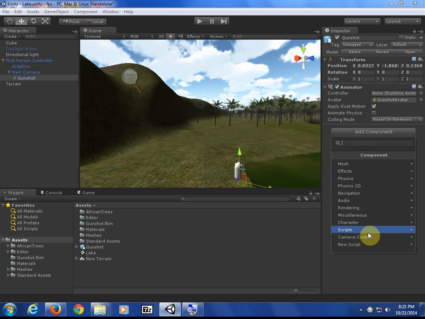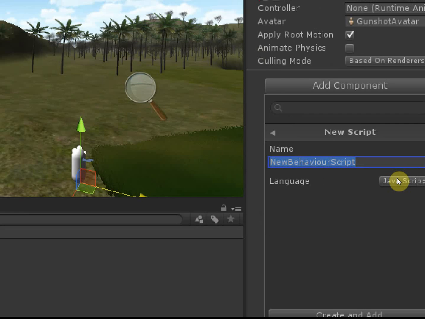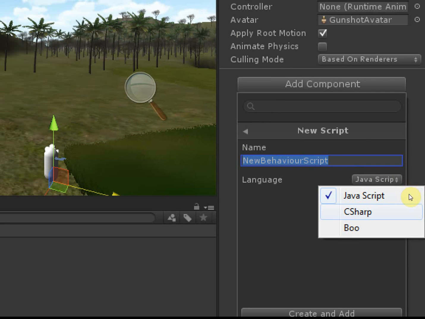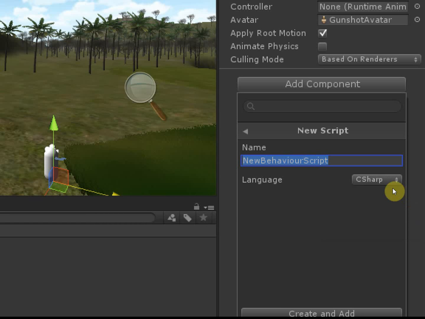Let's add a component. Let's create a new script. Don't forget to change the script type from JavaScript to C#. There's Boo as an option too, but you don't really want to do that. It's the Boo language, a variant of Python. They've always supported JavaScript, C#, and Boo. I'll call it gun controller. Are you putting that on the first-person controller itself? Nope, I'm putting it on the actual gun.